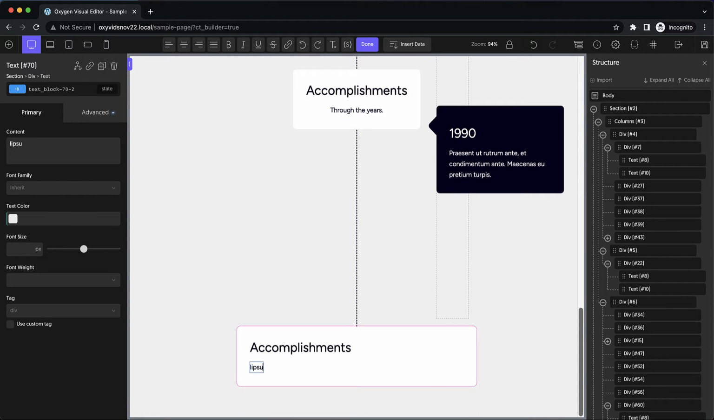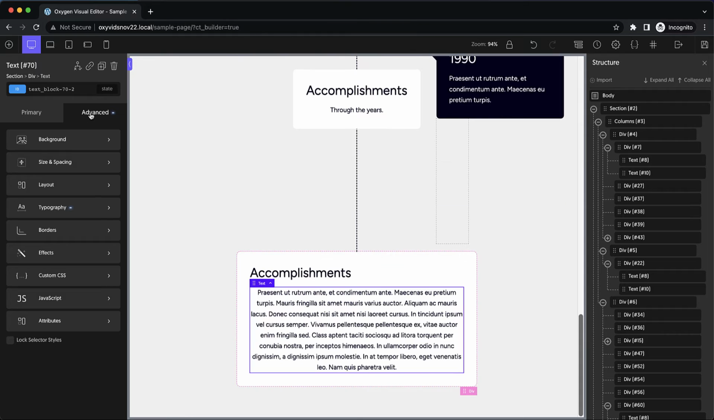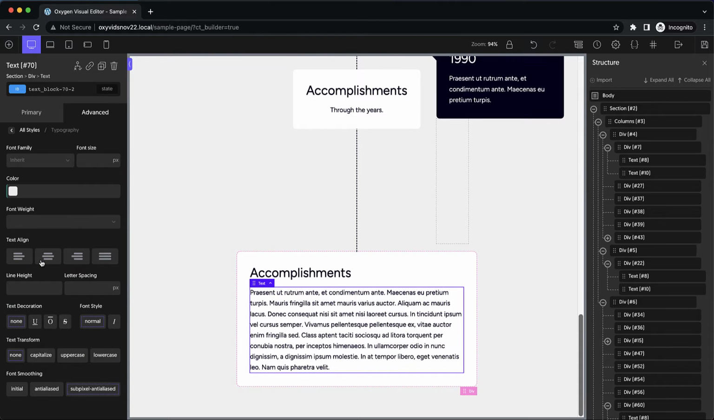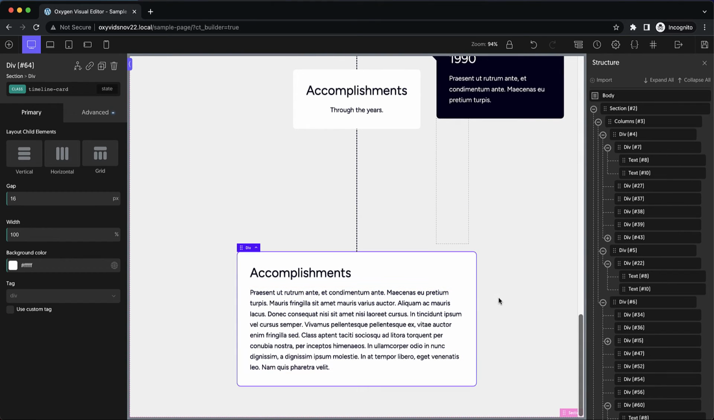Now we'll add some more text here. And then this particular instance of this text, I do not want it to be aligned to the middle. Okay, so now we have this final kind of card that we're led into as we scroll down.